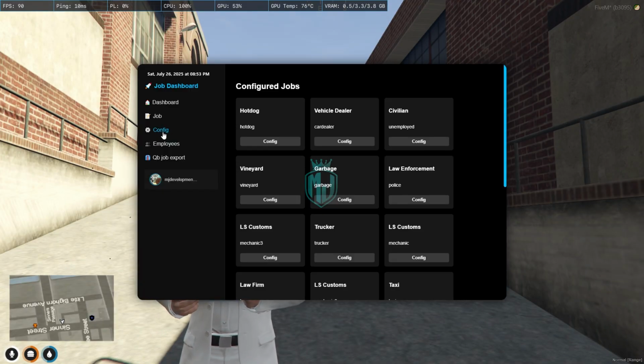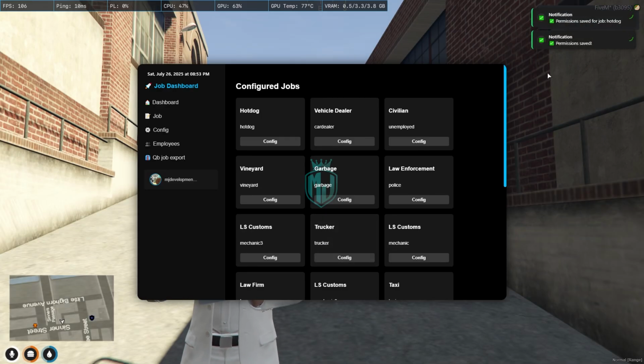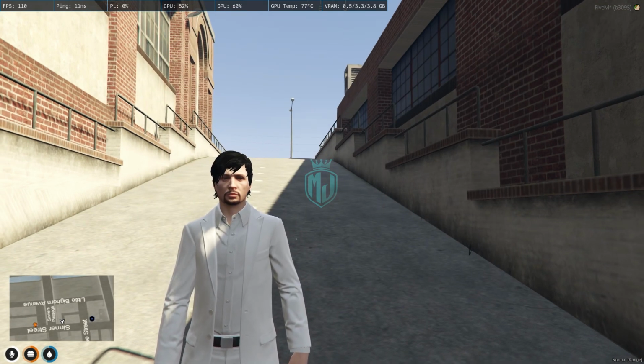Now we have to come back to the config file, in the hot dog section, config, and from here we can see these job actions we can give. We have to simply select it from here, which we have to give to the player according to the jobs. We have to click save, and all the permissions have saved. And now we can use this menu for the actions.